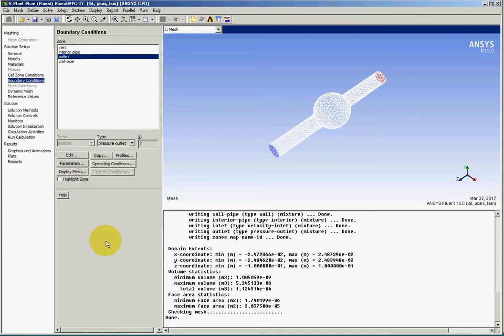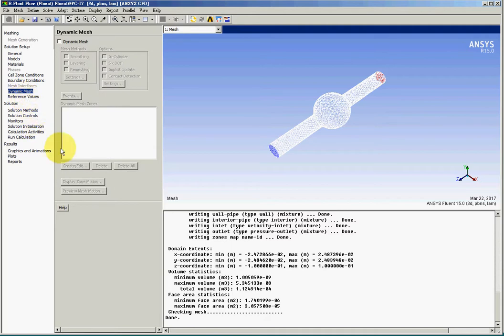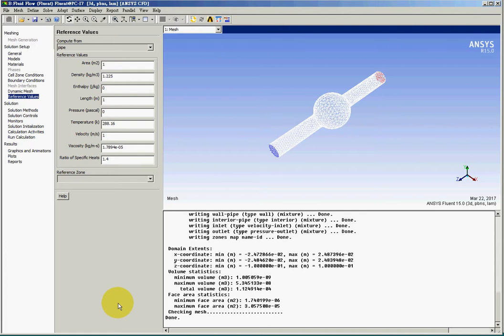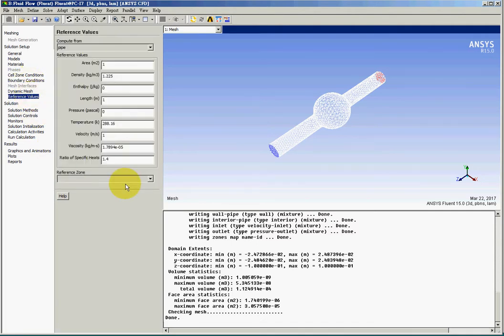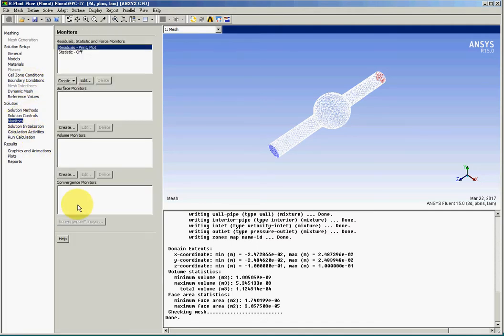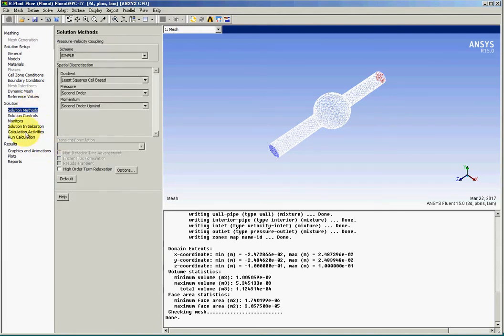So we have finished defining the inlet properties and outlet properties. And also, you can define dynamic mesh, but since there is no boundary moving in this problem, we don't have to define dynamic mesh. And for the reference values, we can take the default values. So we have finished with step 3, from here to here. And for step 4, from here to here, we define the goal, what we need to know, what we want as the result. So the solution method will be simple, and you can change it if you want to.